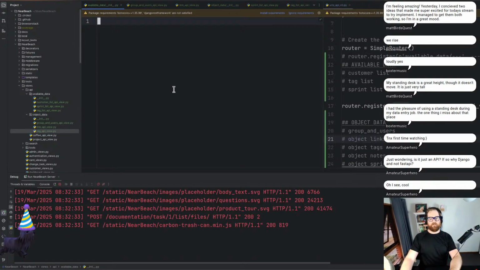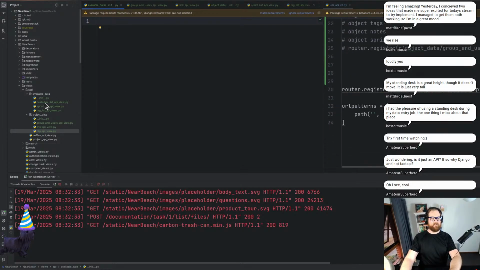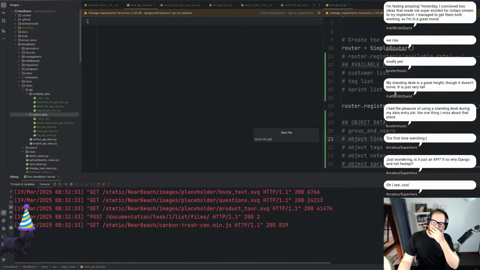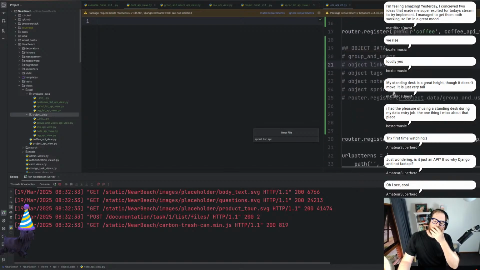I've clicked on the wrong side. Then note API view.py. And then sprint. Oh, sprint list API. Oh, hang on, we've already got one called sprint list.